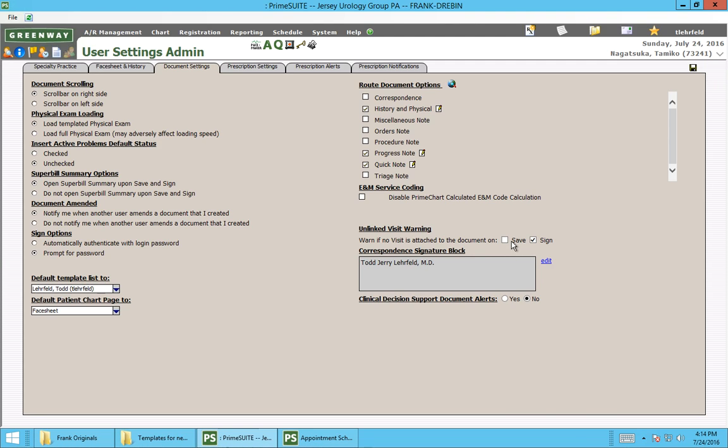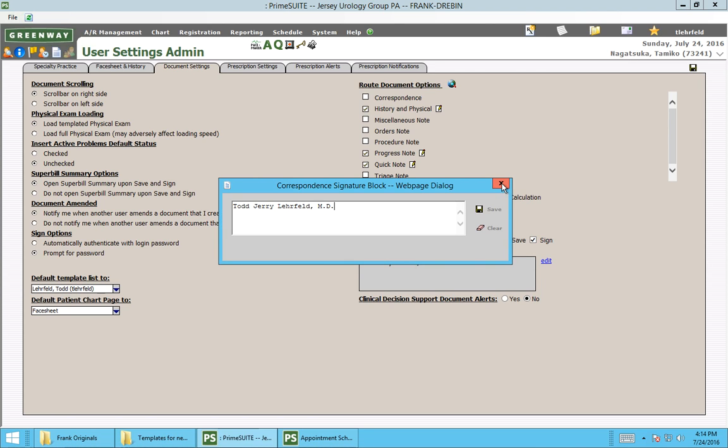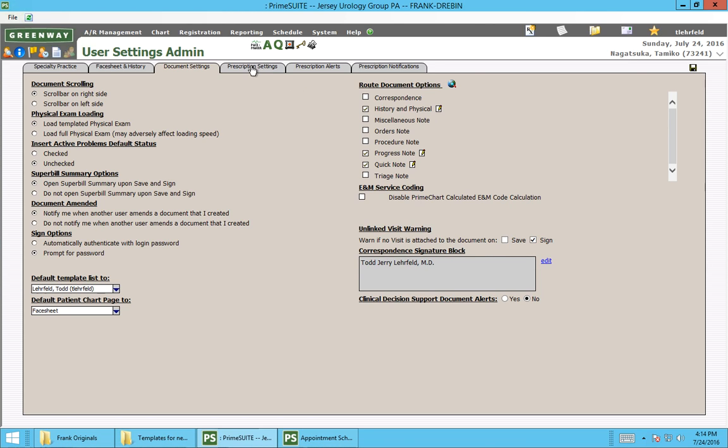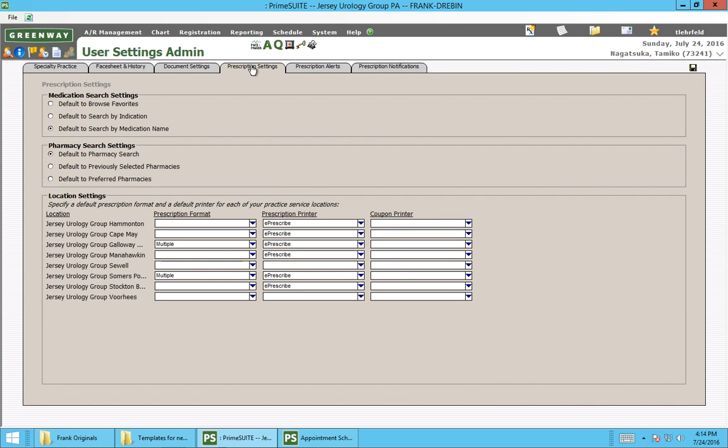Okay. Clinical decision support alerts, you'll actually probably want that as a yes. And correspondence signature block, you can edit that and put in your own name. Prescription settings, less important. You can just follow my choices there.